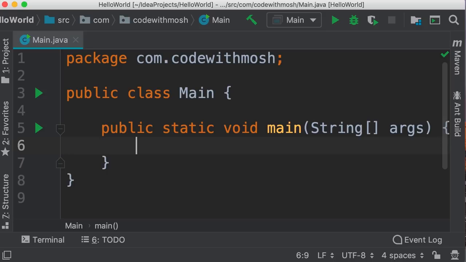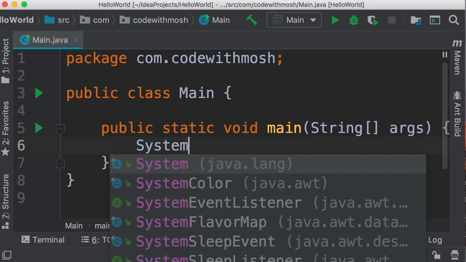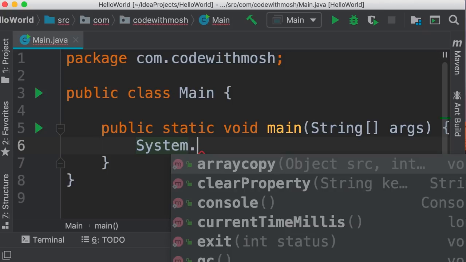So here we're going to use the System class in Java. So capital S, System. Here in this tooltip, you can see the System class is defined in this package, java.lang, or language. Also, look at this icon on the left side. This indicates a class. Now, inside this class, we have various members. We can use the dot operator to see the members defined in the System class.